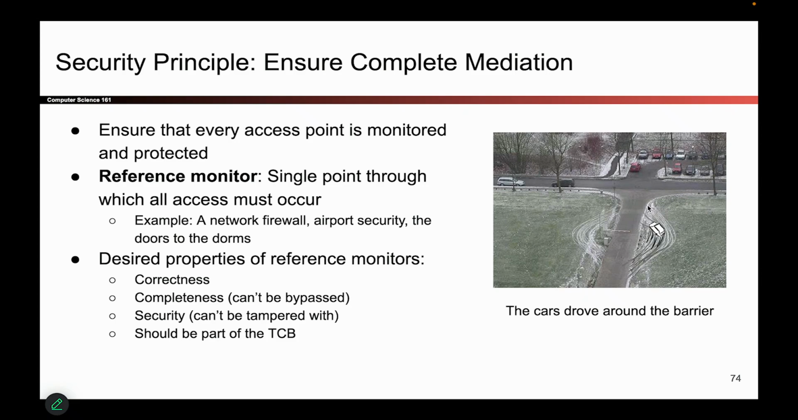So what we really have to do is make sure that this checkpoint doesn't have a way for users to bypass it. So what we call this is ensure complete mediation. All the access points should be protected, and there should not be a way for users to go around the access point. And sometimes people will use a fancy term, reference monitor, to refer to the point through which all access must occur.